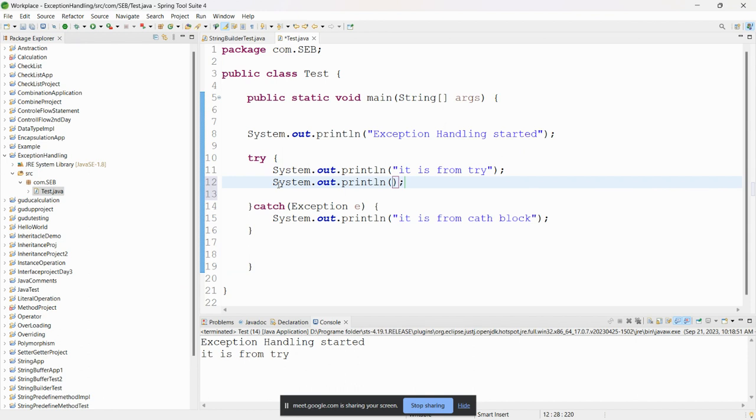Guys, I'm printing something. Let's take 10 divided by 2. What output do you expect? Guys, I'm going from very easy to a little bit complex. Please focus, then you will get clarity.